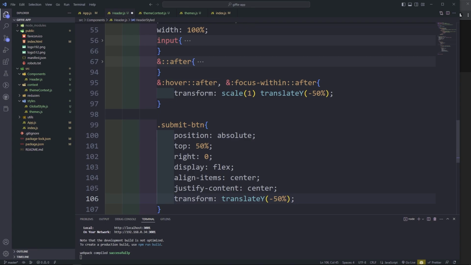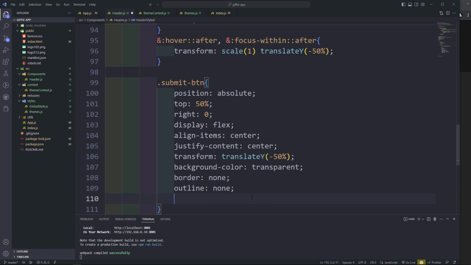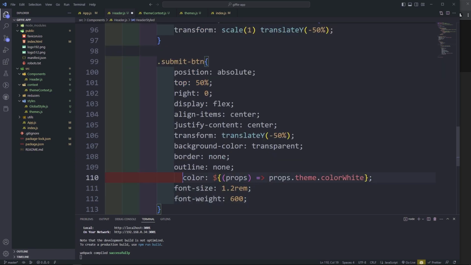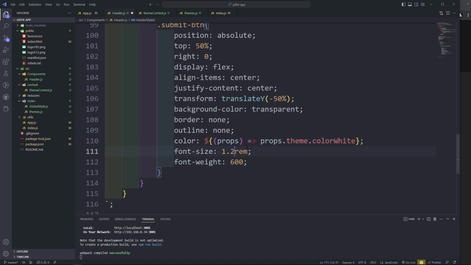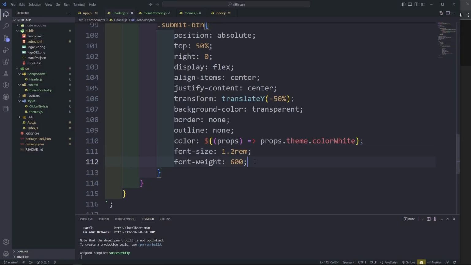Okay, and then I'm going to give it an outline of none, and then a background of transparent, and then a border of none. And also for the color, I'm going to set that to color white and give it a font size of 1.2 rem and font weight of 600. Okay, it's not there yet. So what we need to do, I'm going to give it a z index of 10, and then a height and a padding and a cursor to pointer and a border radius.